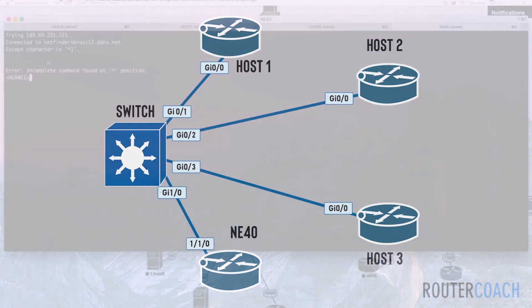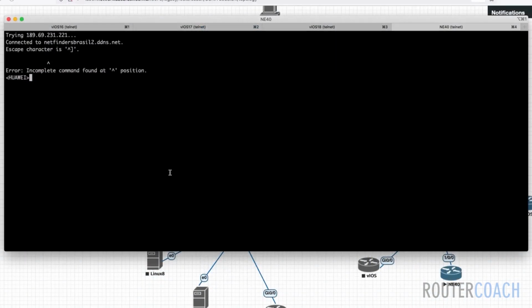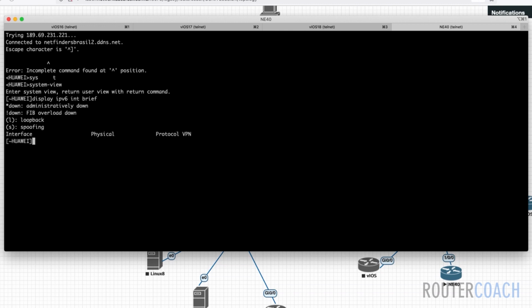So let's jump onto the configuration, and we see that it looks like we've got a brand new configuration. The first thing that I will do is say system view, get into our configuration, and also say display IPv6 interface brief. It doesn't look like we've got any IPv6 connections. So the connection that we're looking at is interface Ethernet 1/0/0, and we need to enable the IPv6 process.